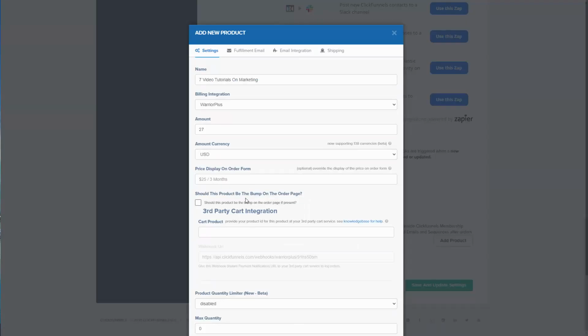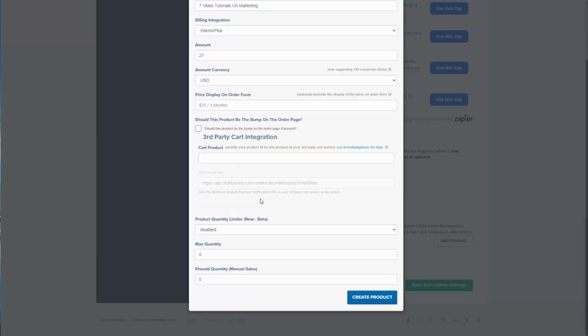Now we could make this the bump on the order page, however we're not going to do that. The one thing we could do is make this product the bump order on the page. So in other words, we are delivering one product and we are going to deliver a second product using this bump order system. We're going to now create the product.